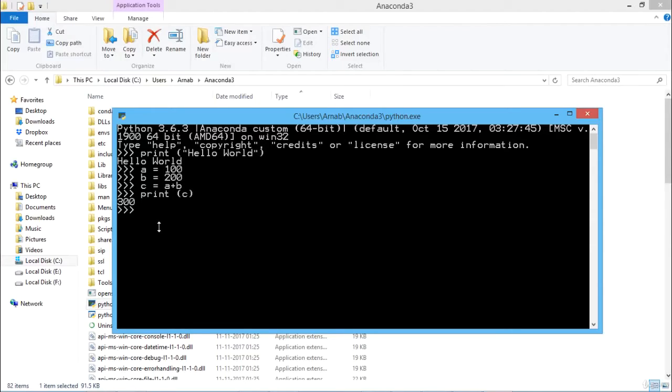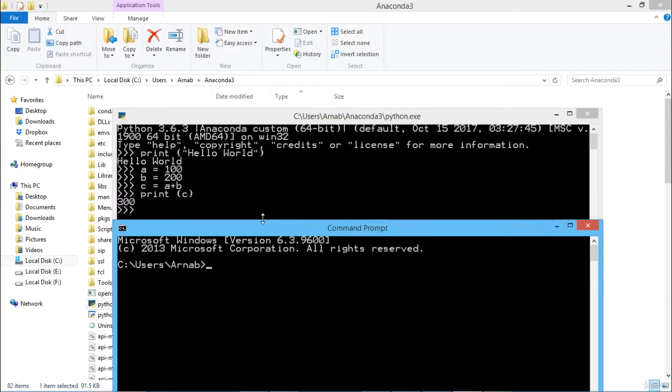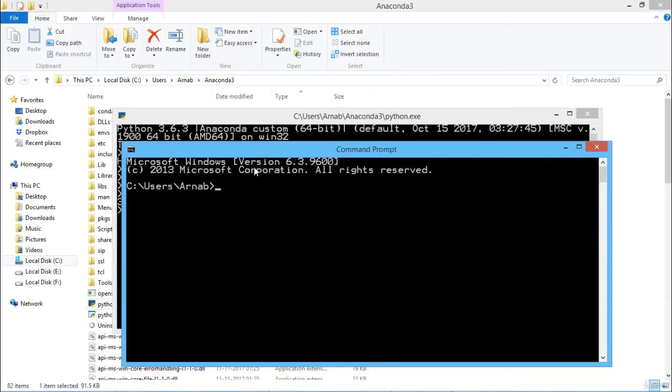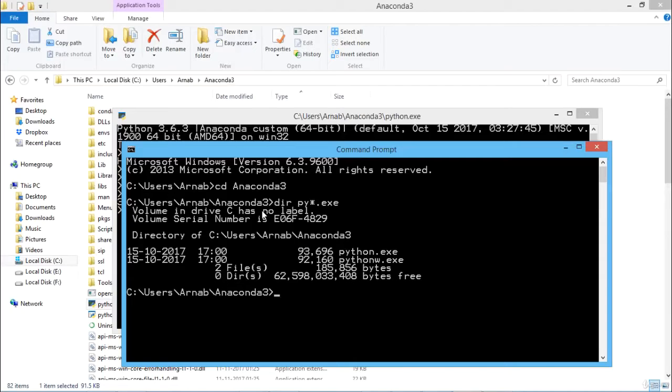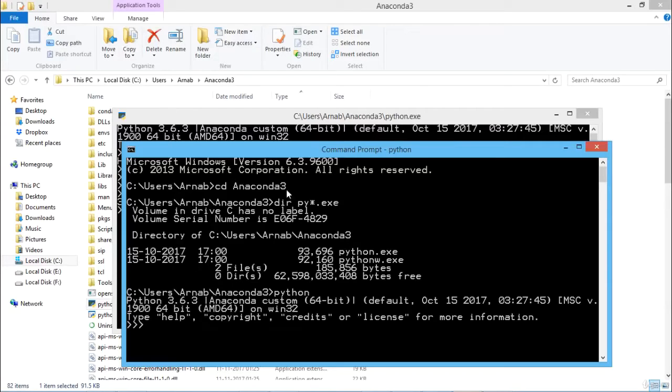That means we can also do the same using our command prompt here. So here we have our command prompt. I'm going to users and then the username, then I'll go to Anaconda 3. Here we have our Python, so python.exe is there. We can run it and we are going to get the same screen we had before. So this is known as the immediate mode.